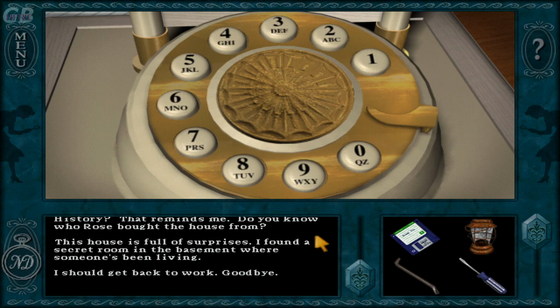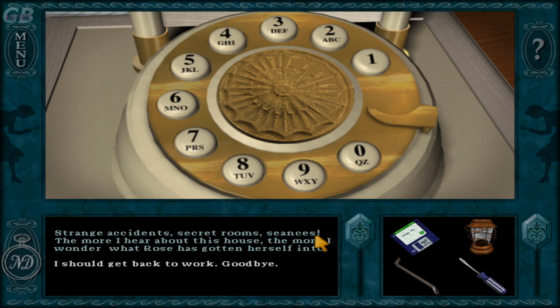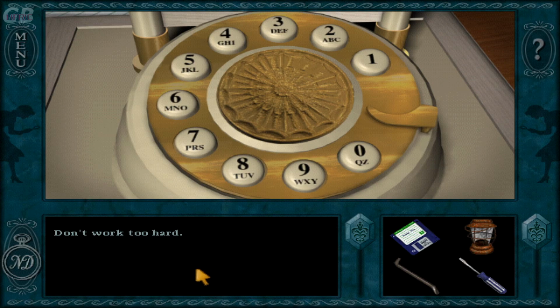This house is full of surprises. I found a secret room in the basement where someone's been living. Strange accidents? Secret rooms? Seances? The more I hear about this house, the more I wonder what Rose has gotten herself into. I should get back to work. Goodbye. Don't work too hard.